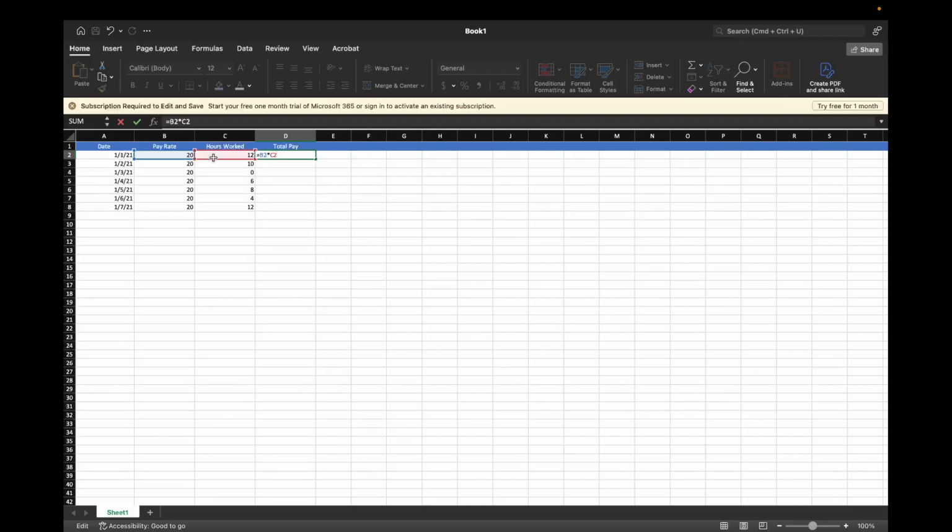Whoops, C2. Notice it's already highlighting those cells. It's already letting me know which cells I'm working with, which ones I typed in. So it's saying this cell will be equal to B2 times C2. Let's go ahead and hit enter, and notice it did the calculation for me.